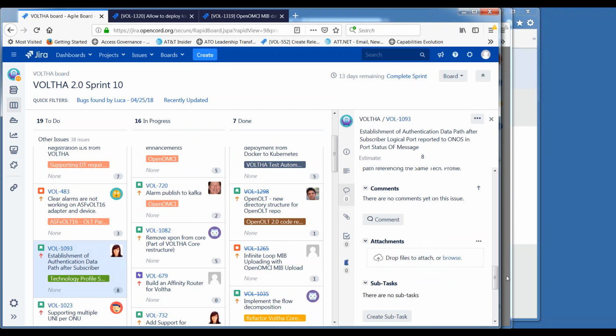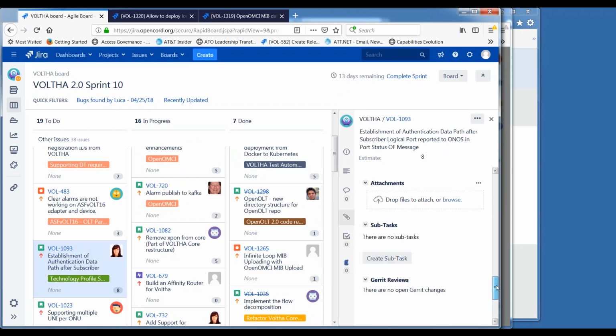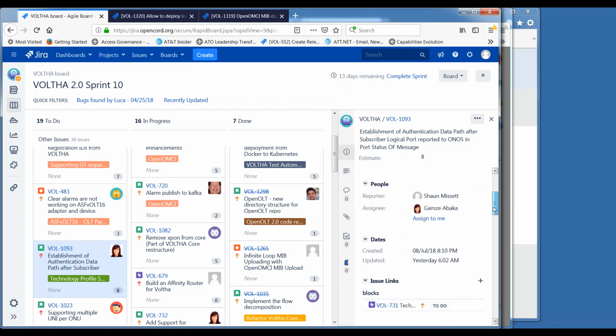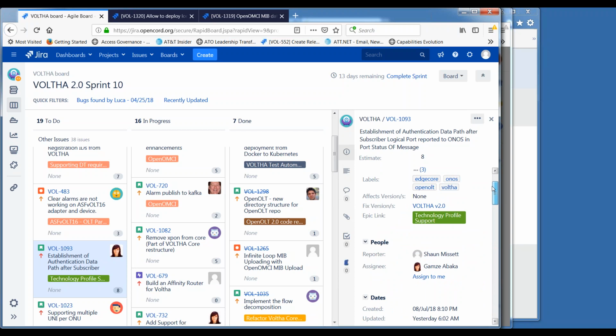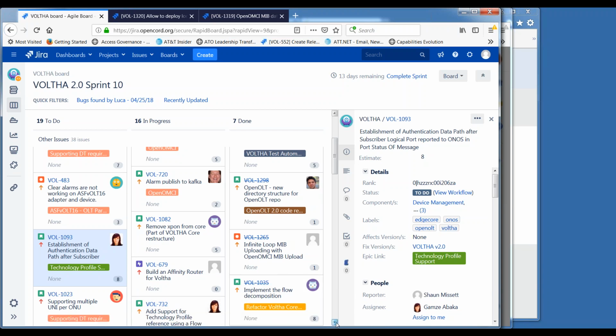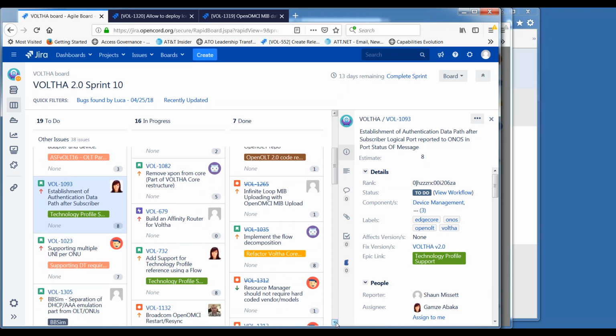And then 1093, I think this is one of the issues that's blocked by some of the other work. Is that correct? This is one of the tech profile items. So I think once the work on 732 completes, then work was going to shift over to some of these other stories. Is that correct? Yeah, I think Gavin's just waiting for the integration work to happen. Yes. Okay, thank you.